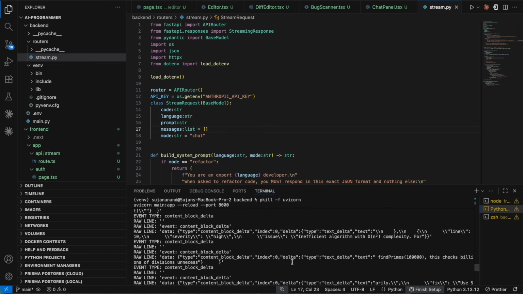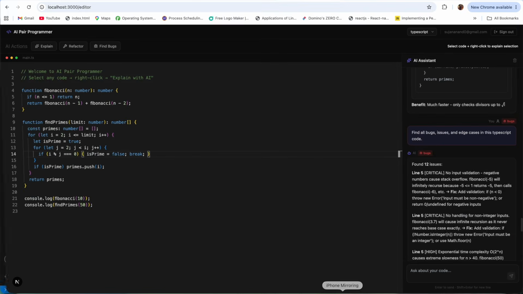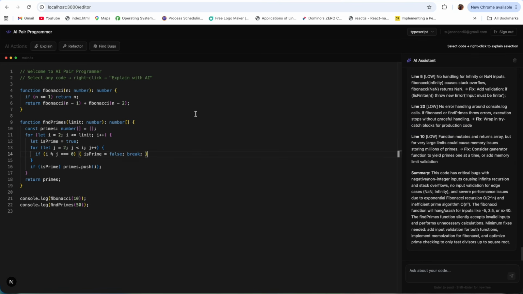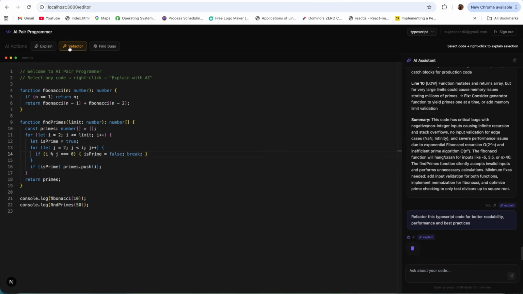And yeah, that's it. So if this part is complete, let's move on to the next one. That is the final step. You can check out the refactor part, that is how exactly it's working. I'm going to press on refactor over here.